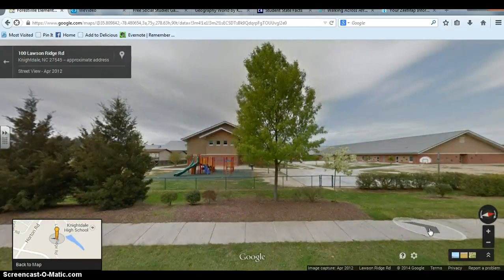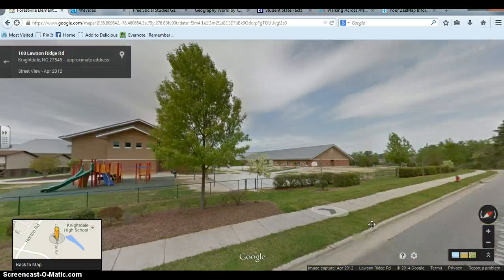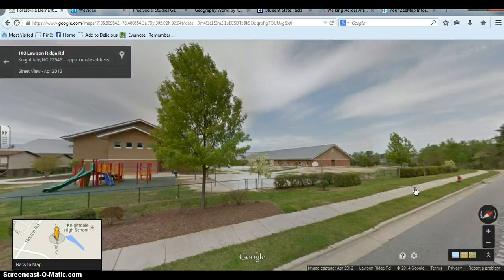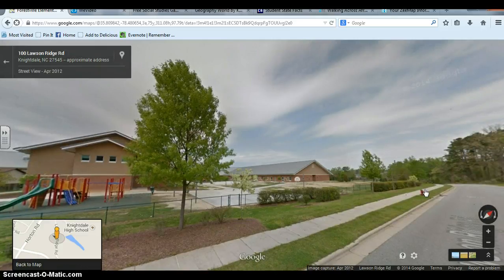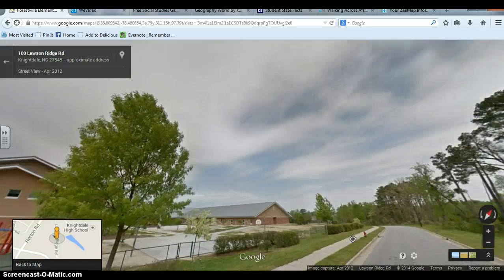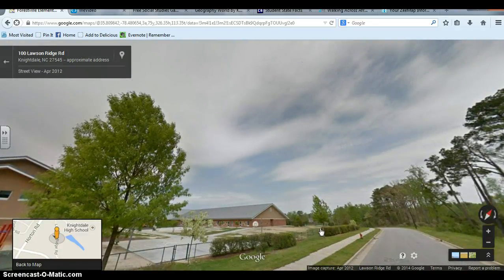So using Google Maps, not only can we find directions, we can visit places that we're not able to go by in real life. We could visit Disney World. We could visit the mountains. We could go to England. We can visit anywhere on Earth with Google Maps. Here we go. We can walk up the street. We can see around the corners.